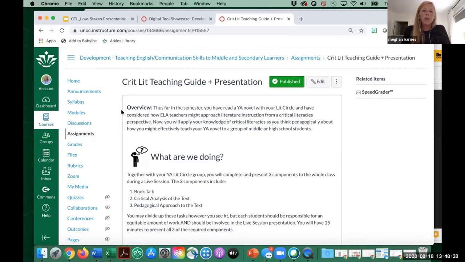So we start with the context here. So I just have the overview. In this particular task, students have been reading young adult novels in small groups, and they're thinking about how an English teacher might go about teaching this young adult novel from a critical literacies perspective. So that's all jumbled from my own teaching, but providing an overview of, this is what we've been talking about so far, and I expect you to be thinking about critical literacies as you approach this task.